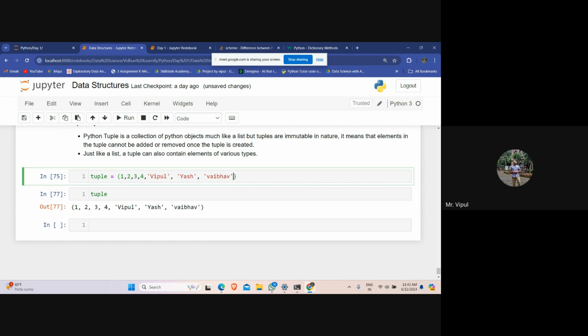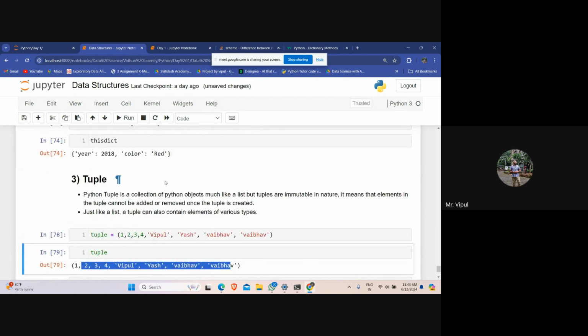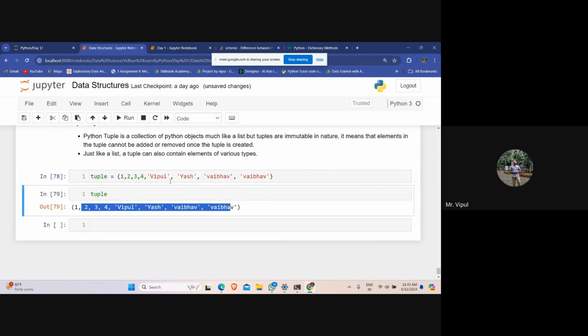Now, suppose I want to add duplicate elements like this. It is taking duplicate elements as well. In a dictionary, it was not taking duplicate elements, right? But here it is taking duplicate elements as well. You can create a tuple like this as well.